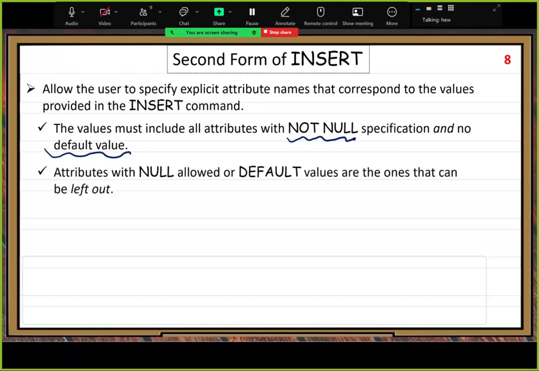Now look at attributes with null allowed. If attributes allow null, then you do not have to provide a value. If you do not provide the value, the null value is taken. So null-allowed or default-value attributes are the ones that can be left out. Default value can be left out.